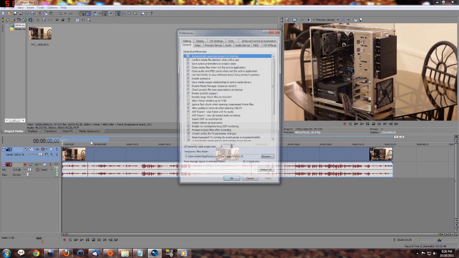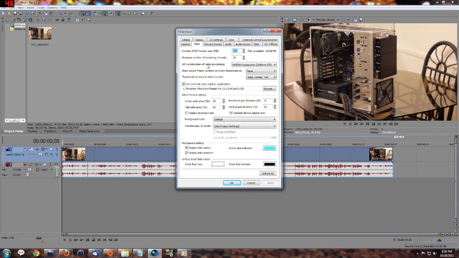Anyways, Vegas 11 has an option. If you go to preferences, then into video, you can use GPU acceleration for video processing. Currently, I'm running two GTX 560s in SLI, and I'm not 100% sure you're able to do that in SLI or not. I think you're only looking at one of them, but I haven't had an opportunity to get my hardware monitors out enough to test it yet.